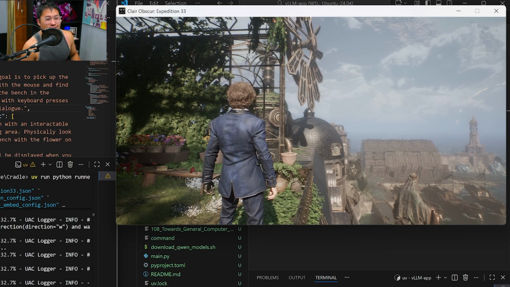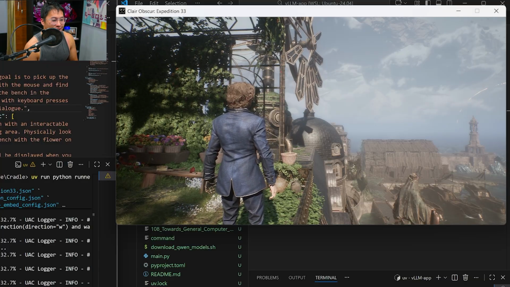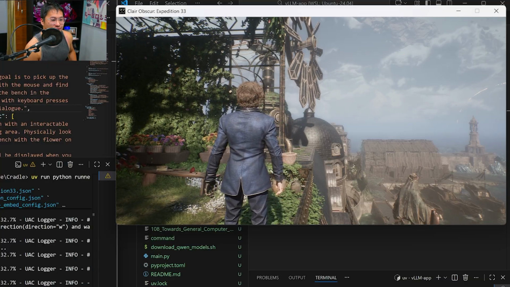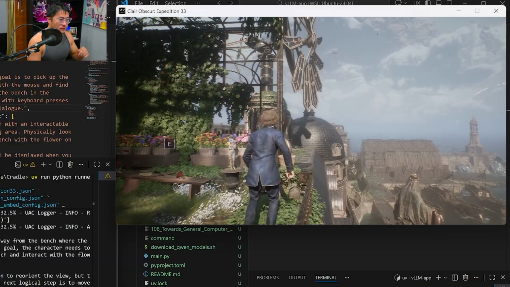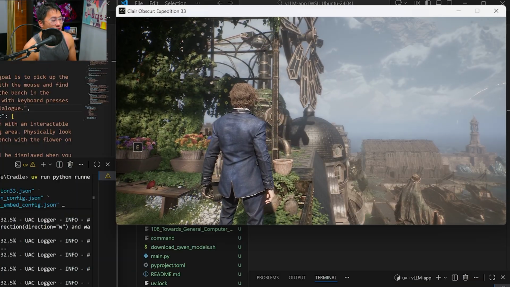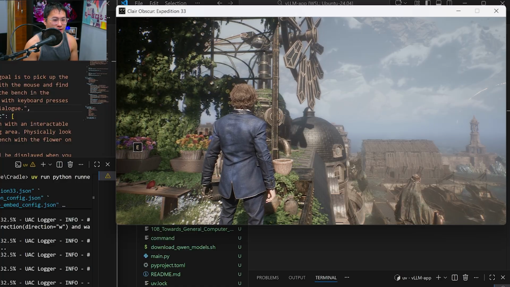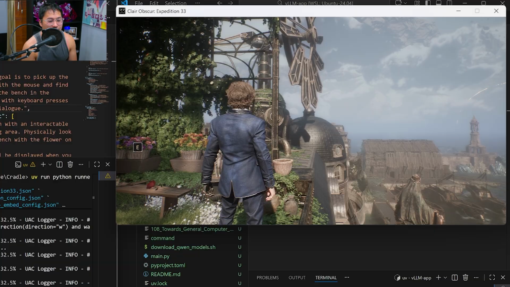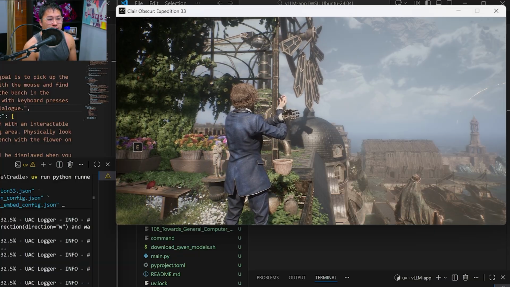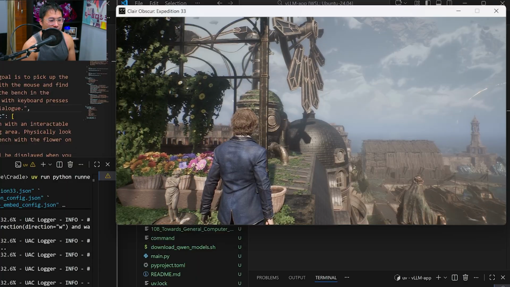Okay, so it's spotted the flower and has now started walking to it. So that's some good progress. So now we're in interactable range. You can see the E has popped up on the screen there. So let's see if it clicks E. Nope, it walked past it. So I guess we'll see.